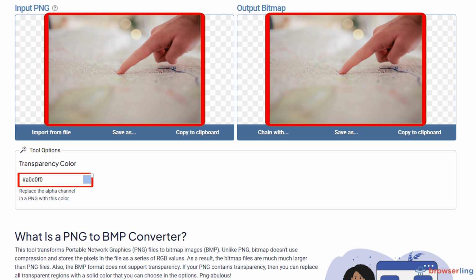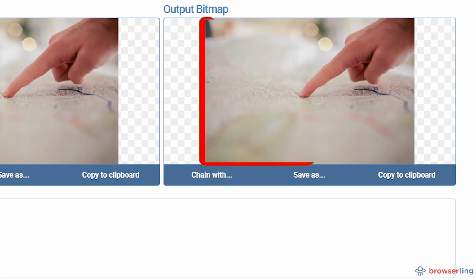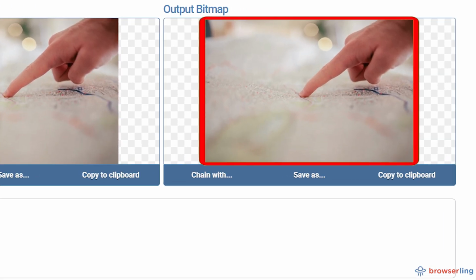In this example, we kept the transparency color set to hash a 0C0F0, although the image doesn't heavily rely on transparency. The tool automatically converts the PNG pixel data into raw RGB format suitable for BMP. The final output shows the fully converted bitmap image, and to download it, simply click Save As.